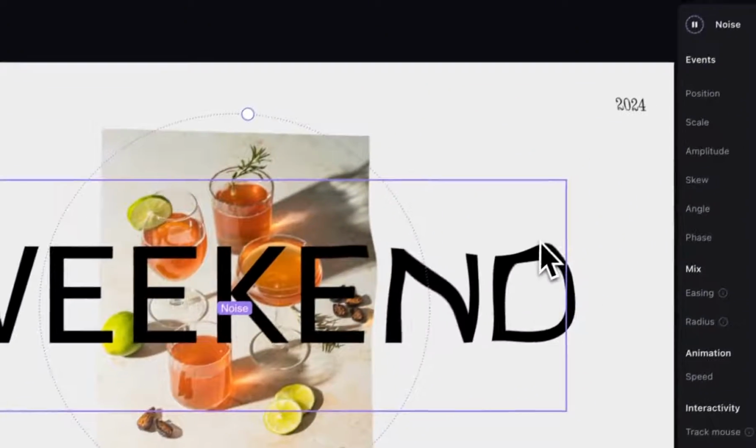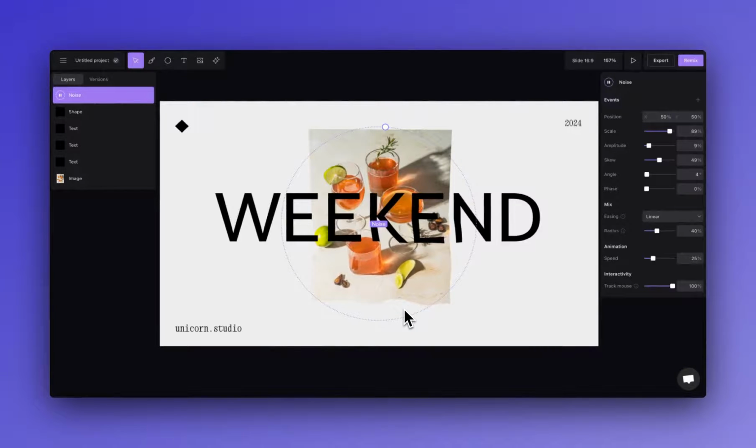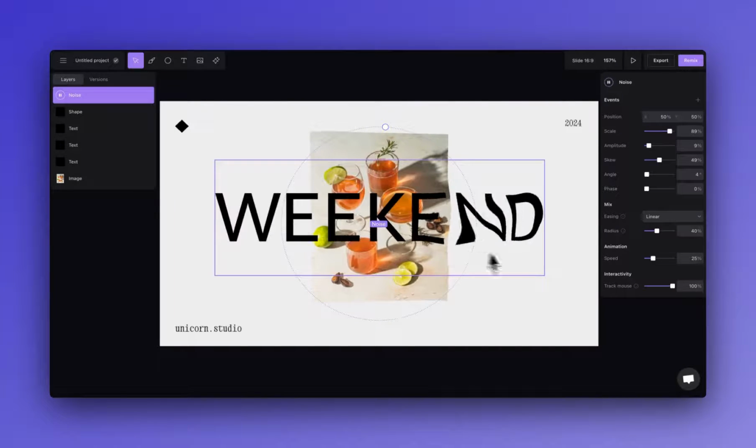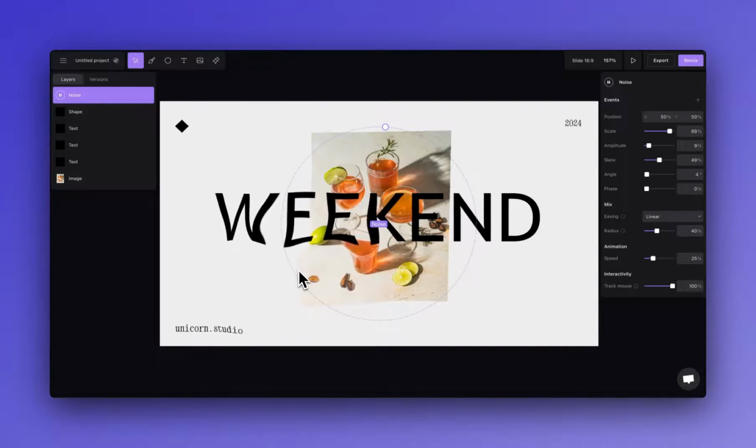Welcome to this Unicorn Studio tutorial for an exciting new feature, events. The first event that's being supported is on appear. So when the page loads or your scene loads initially, you'll be able to animate any property of any effect over time and with transition.